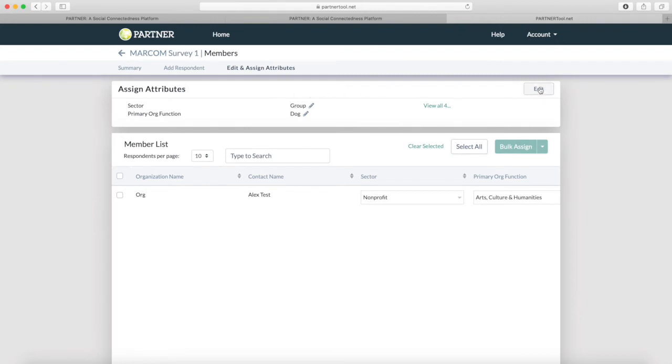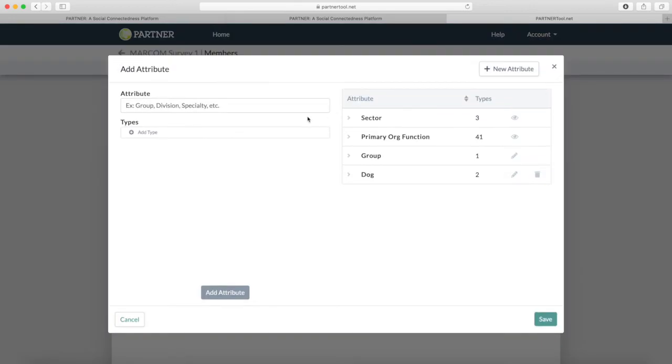In order to add an attribute, look to the top of the Attributes page and click Edit. Add your new attribute name and each possible type. For example, I might categorize members according to their role in the network. The attribute would be network role, and the types might include options like backbone organization, facilitator, member, and funder.